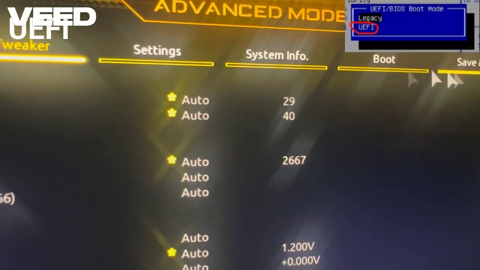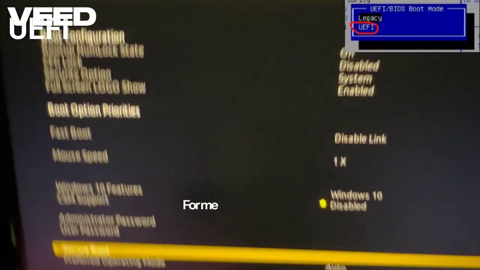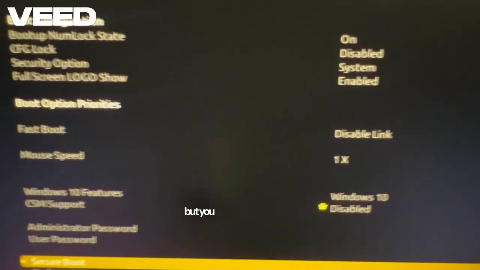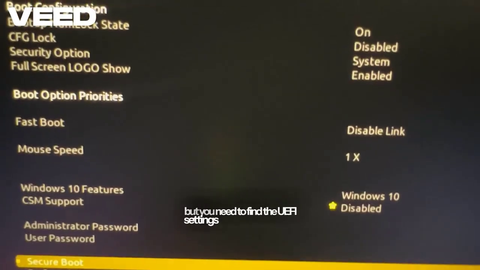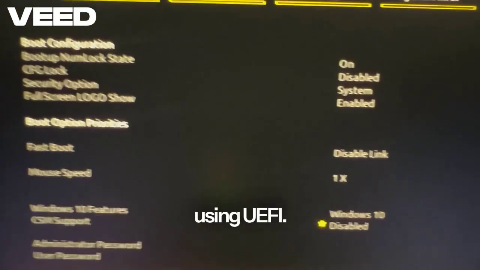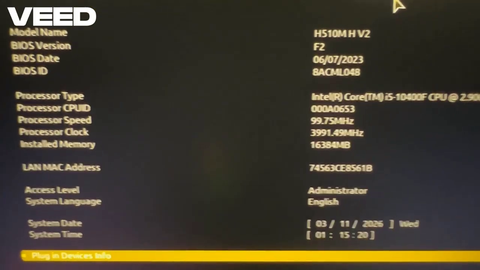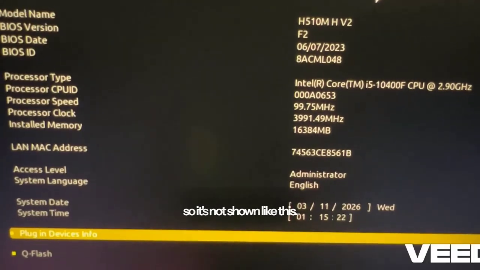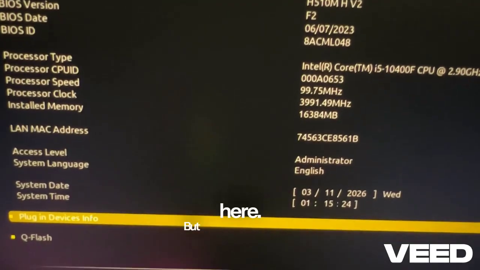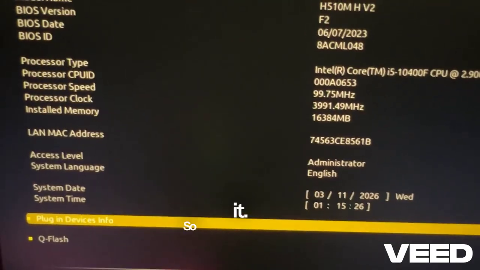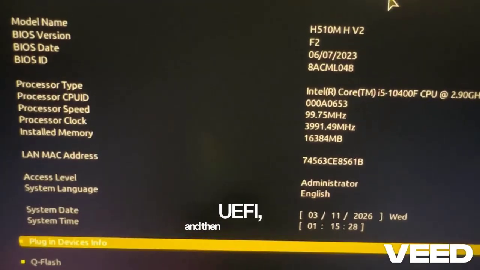Here we need boot. For me, it's automatically set here, but you need to find the UEFI settings and switch to boot using UEFI. Here, unfortunately, I have a newer motherboard, so it's not shown like this, and there's no such setting here. But in general, you will have it. So you'll need to switch to UEFI and then start the computer.